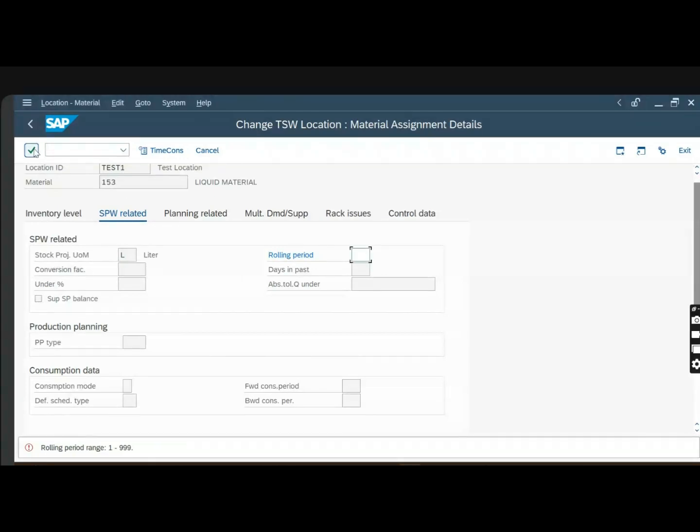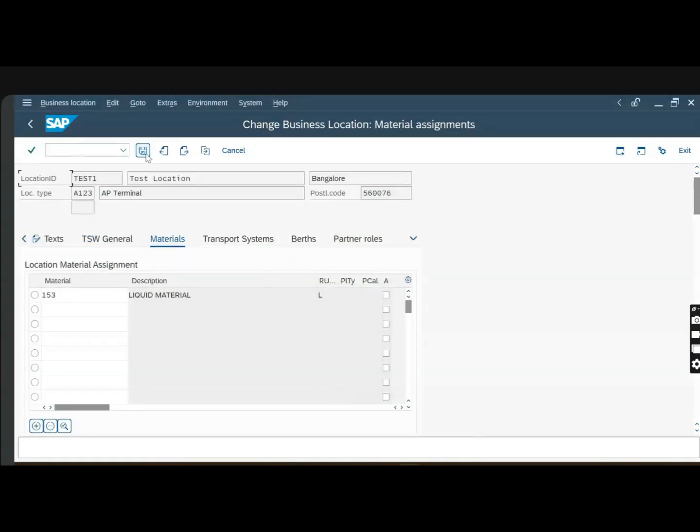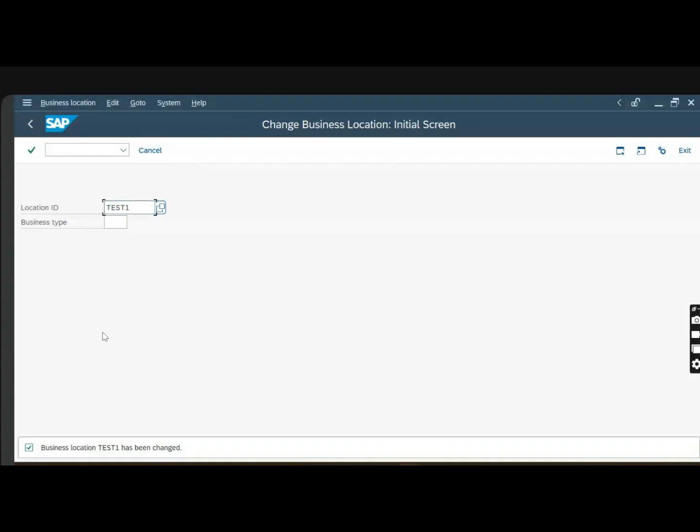Save. Go back and save. Back button, not that top one. Rolling period is asking, sir. Rolling period, you put 100. 100 days in past. Enter. Okay. Now you save. Go back and save. Save. So now it is complete. Location is complete. You see? Yes, sir.